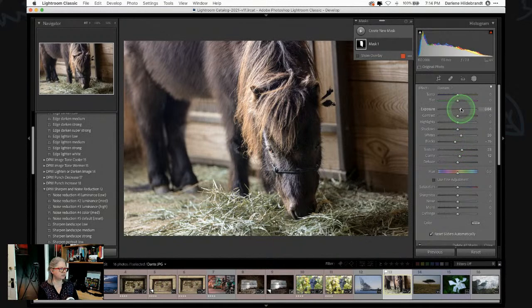And you see the difference? We can go a little more with the exposure. But let me turn this off and you'll see the difference. By adding the whites as well, it's increasing the mane and all the highlights down the side of his face.